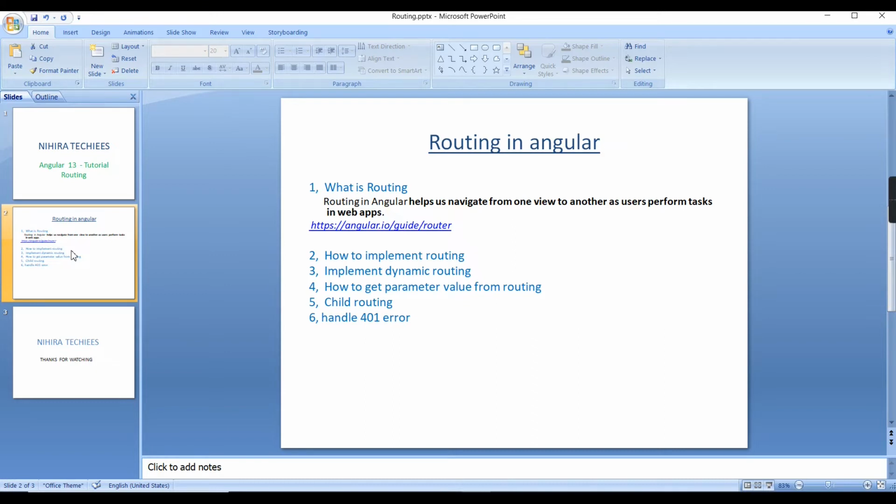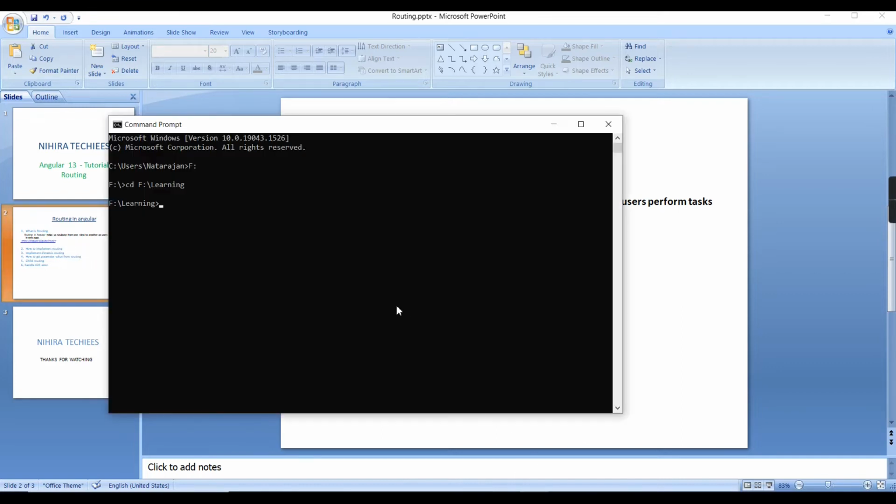After that, I am going to implement dynamic routing and child routing, and how to handle the 401 error in the routing itself. At the end, I'm going to explain how to pass some values in the routing URL and also how to get the values from the routing URL. I am going to explain each topic step by step. First, let me create my application.